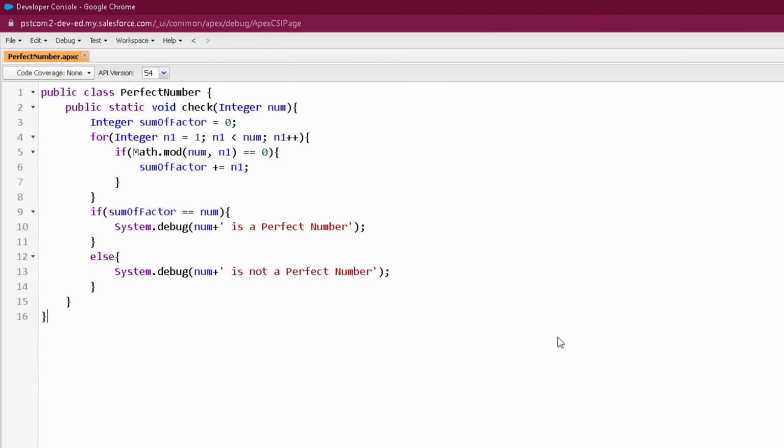So guys, here we are on our developer console and this is the perfect number program. Here in the check method, I have passed the number as a parameter. I have created an integer variable sumOfFactor to hold the sum of factors of the number, and I am running from 1 till less than the number and not less than or equal to, because I won't consider the number itself for being added into the sumOfFactor.